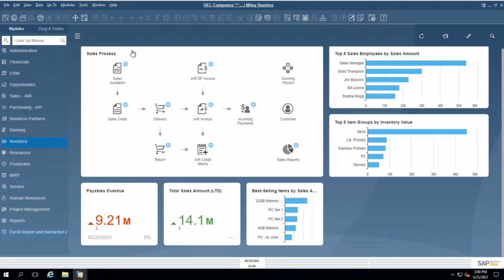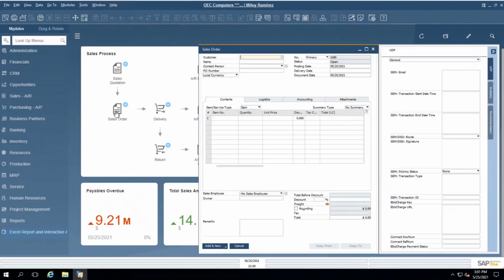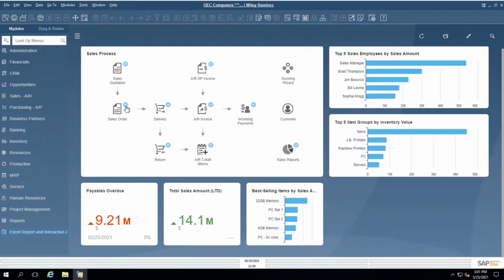In my case, I have a workbench here, which is my sales flow. But then also within this, I have the ability to act upon it. So if I need to create a sales order, I can come right here and start creating my sales order. Likewise, these down arrows allow me to access reports related to that information. So whether it's a sales order, a sales quote, AR credit memos, whatever might be the case, these down arrows allow you to access reports based on that information.